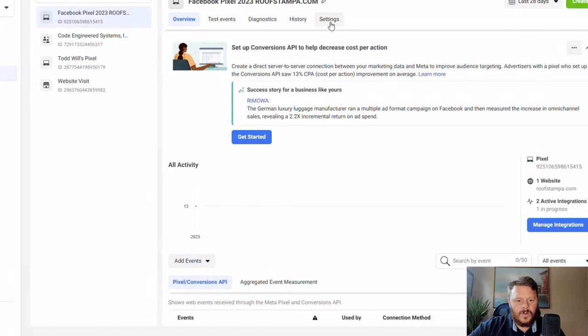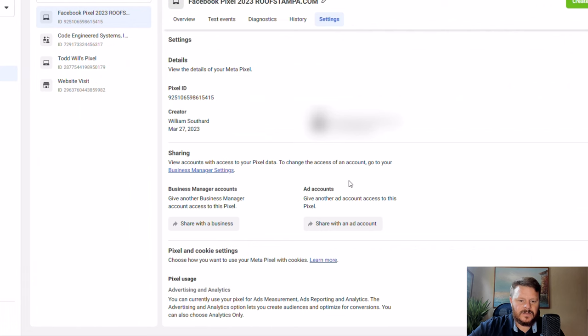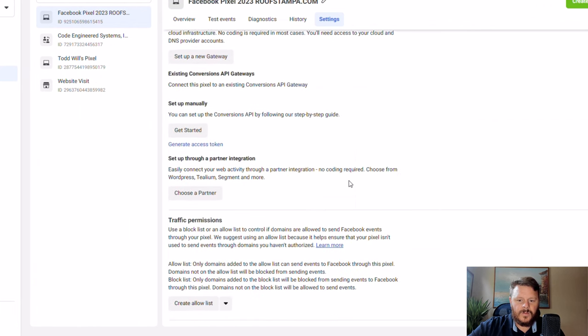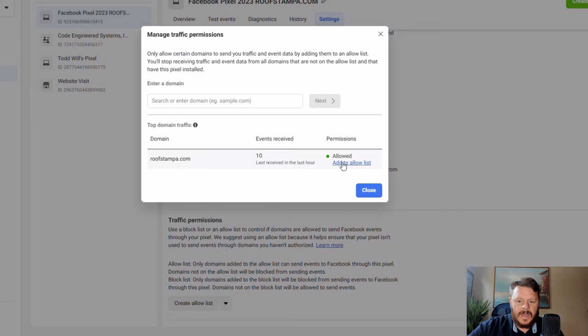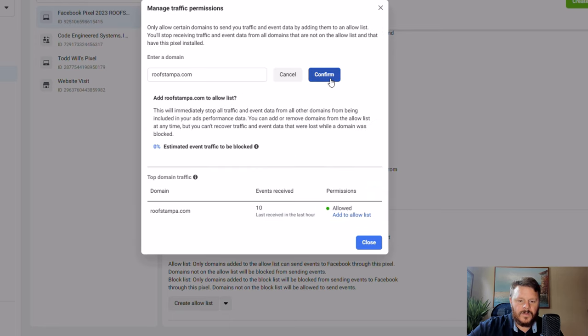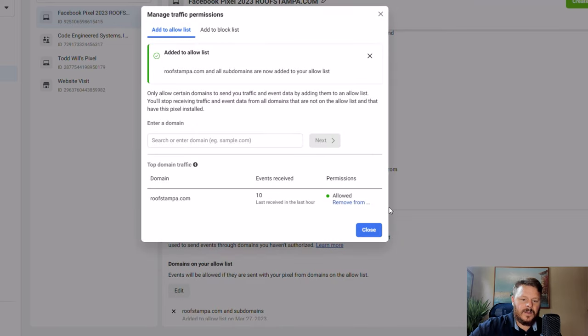So anyway, the way we're going to do that is we just go to settings. We're going to locate manager tracking permissions, and then we're going to add our website to the allow list. We will click confirm, and then we're going to close it down. And our pixel is created and we are tracking events.